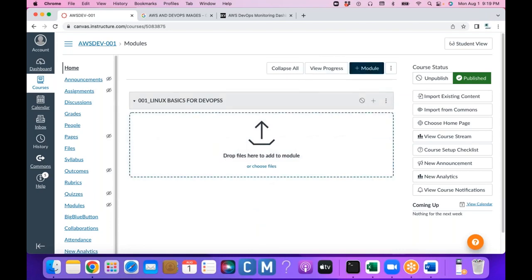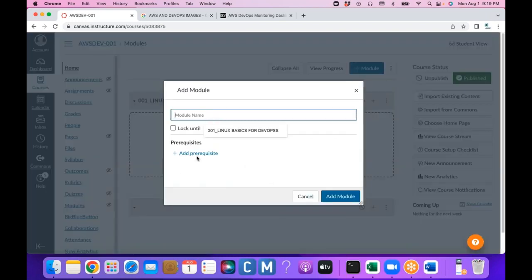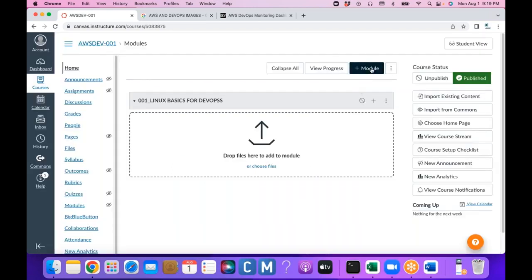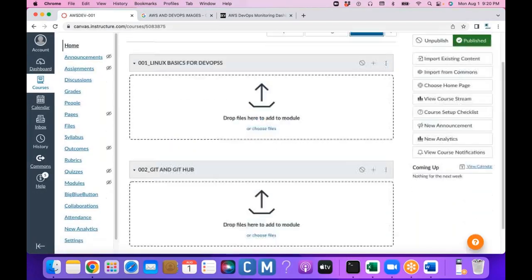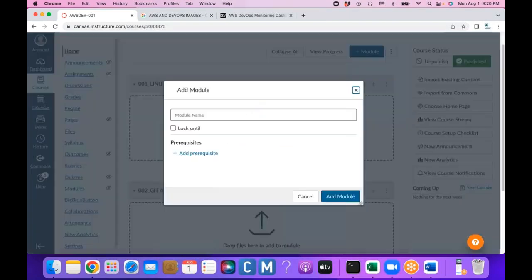Okay. And I would like to create one more module. So you can create one module called Git. Git is the second module, 002. Git only, or Git and GitHub? Git, and you can mention Git and GitHub. Okay, this is the second module, right?